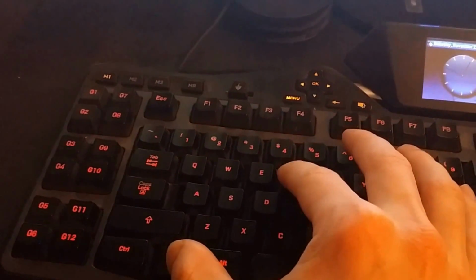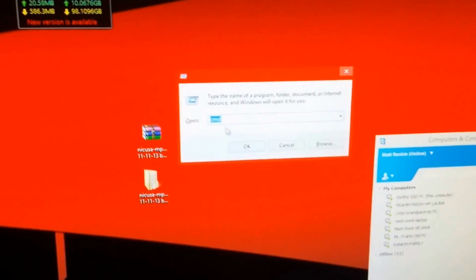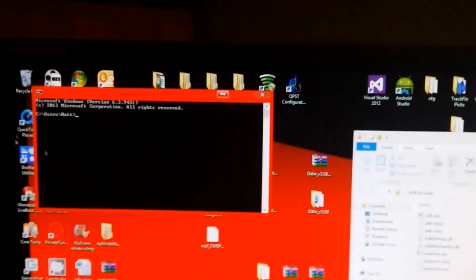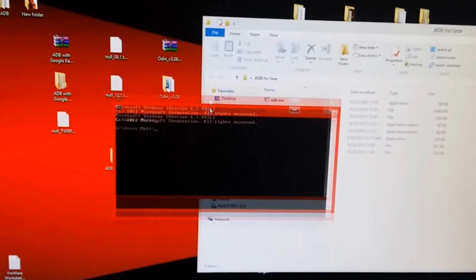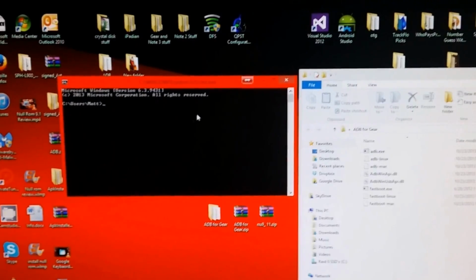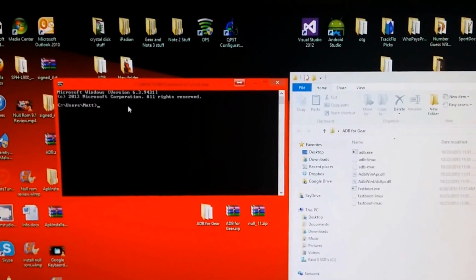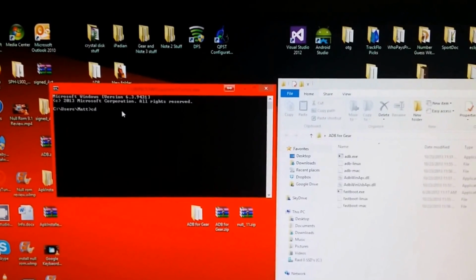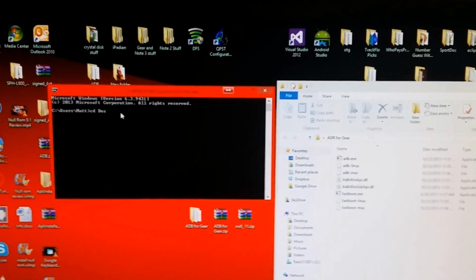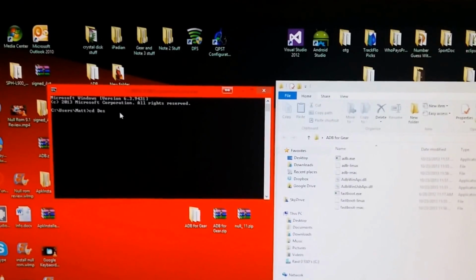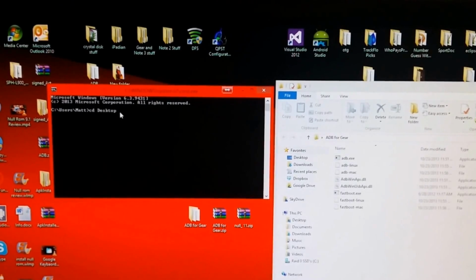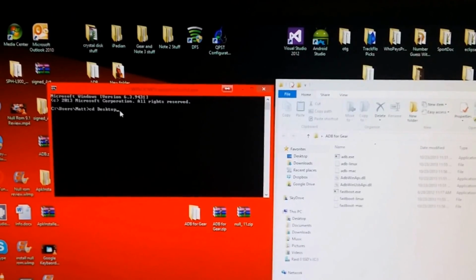So now what you want to do is open command prompt. Press the Windows key and R simultaneously. It'll open up this run box. Type cmd, hit OK, and then you have a command prompt up here. Once you have this command prompt open, type cd space desktop, and you can hit tab and it'll auto-complete the words, so you don't have to type the whole thing.